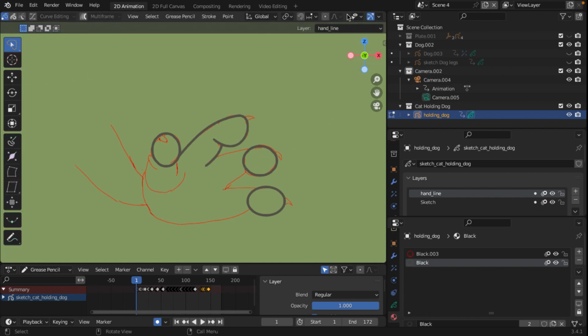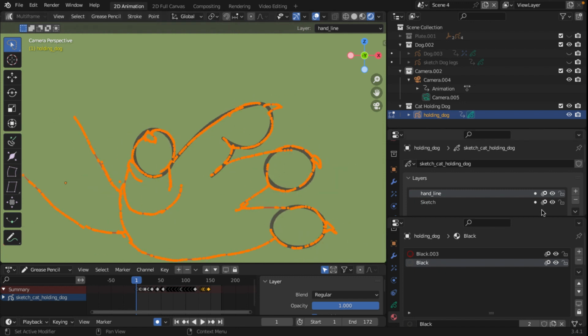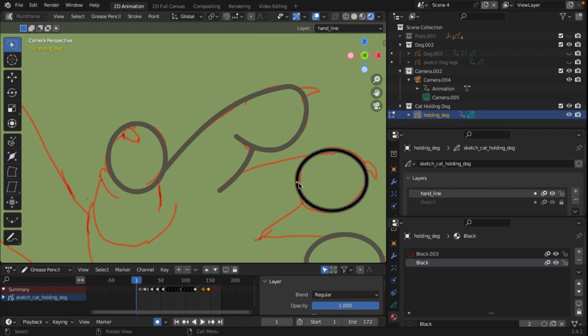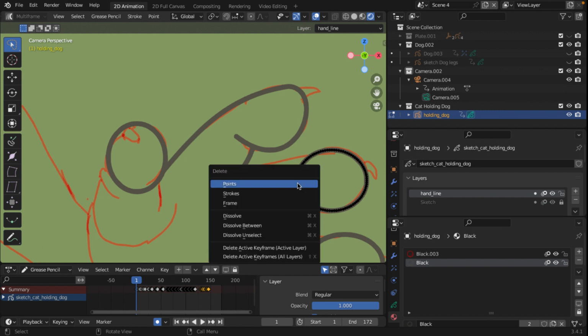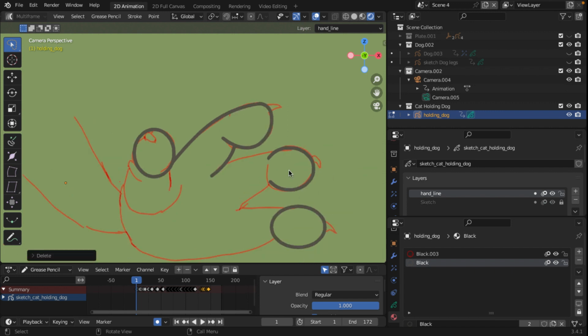We're gonna click on, hold on. Let me lock this one. We're gonna click on this right there. We're gonna press Control plus. And that's good right there. Press X and delete. It's nice.